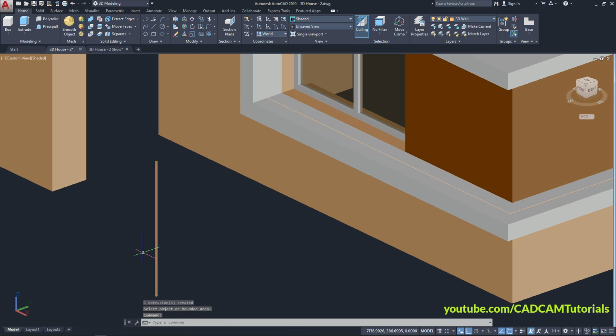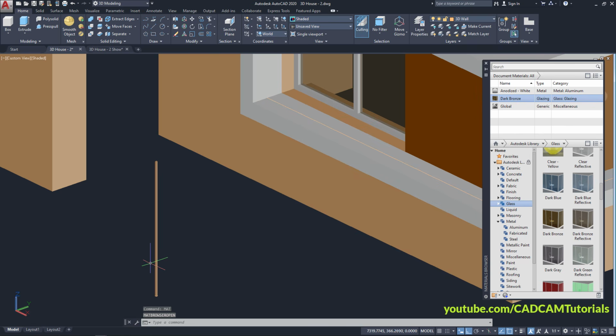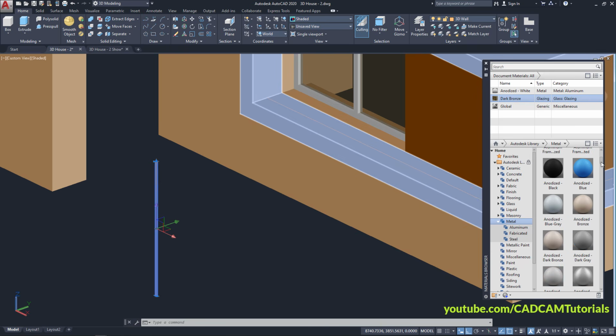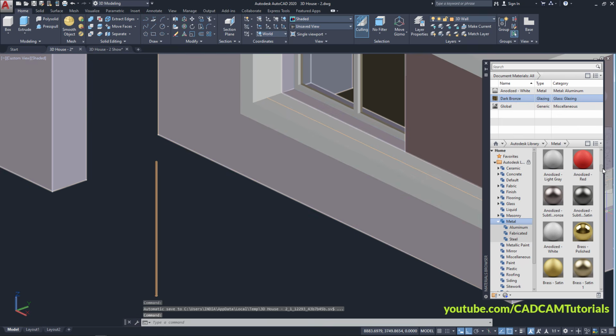Then apply material. You can also type MAT. Click on this material browser to open. Then select this rod. Click on metal. Then scroll it down. So I want this anodized light gray. So click on this arrow.